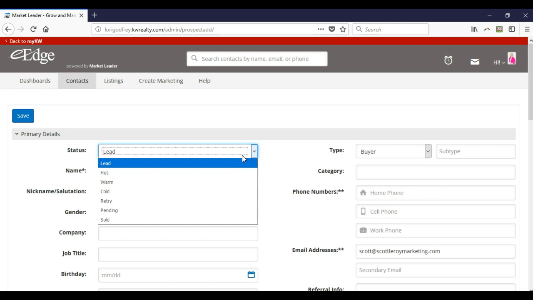All right, now over here we did talk about leads previously. All right, under the leads section, obviously we're displaying the My Contacts too, but here's your status, and the first one that pops up is lead. Now if you want to do something outside of a lead, you can also do hot, warm, cold, retry, pending, and sold. All right, so completely up to you as how you want to categorize this.